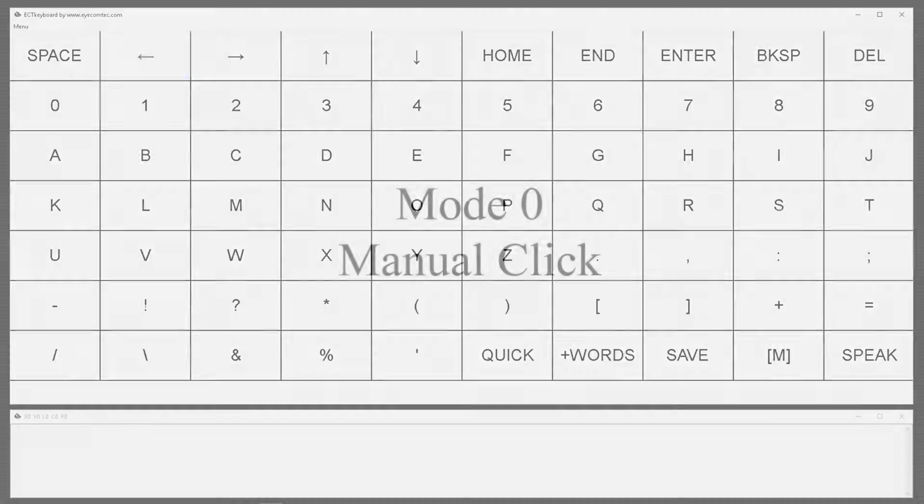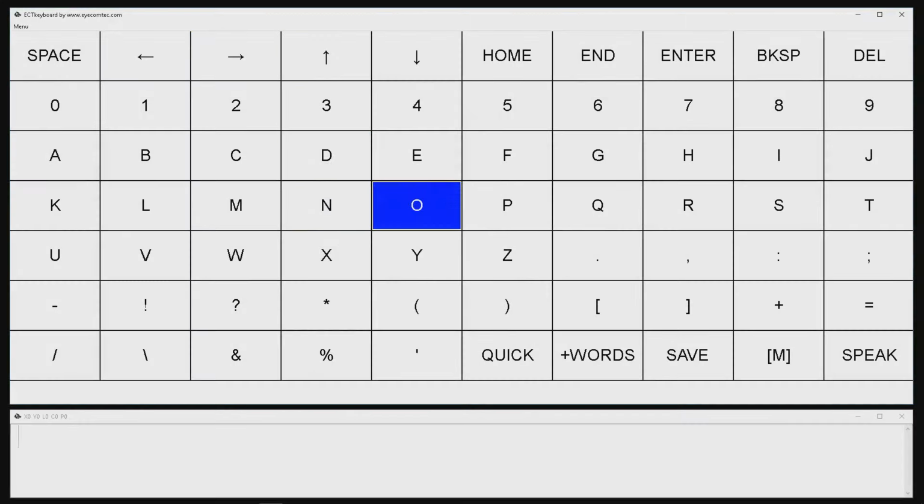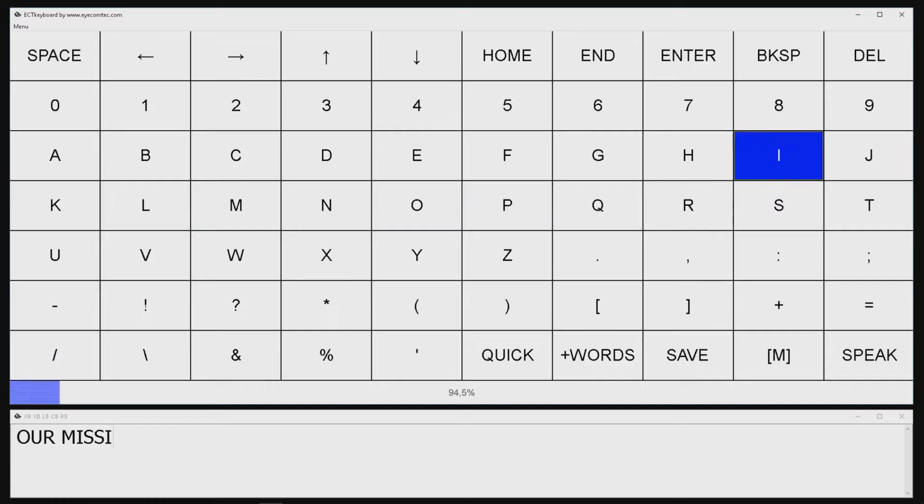Mode 0. Manual click. In this mode, the user can select a symbol from the virtual keyboard by using cursor keys. After choosing the desired symbol, the user has to press a button, which was previously selected as the symbol confirmation button. The selected symbol, character or letter, appears in the text output window, allowing the user to choose the following symbol.